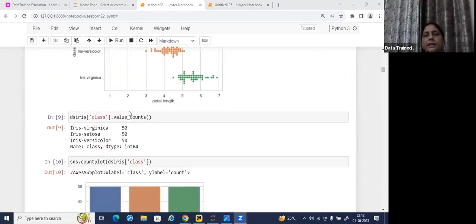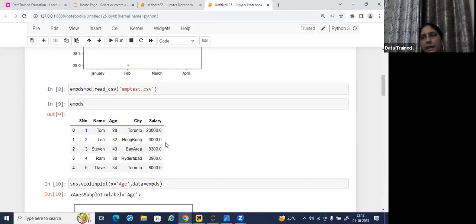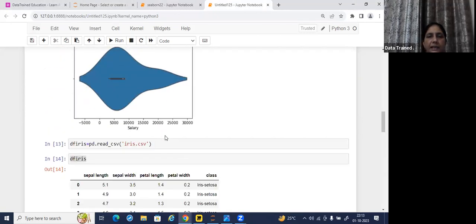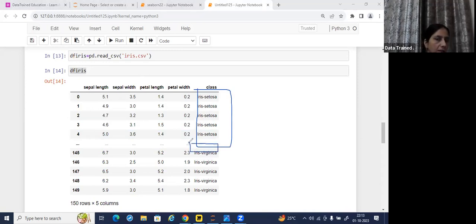Okay. Now there is value counts. So suppose here you come. If I want to understand that inside this iris CSV, how many rows are dedicated to iris setosa, how many rows are dedicated to iris versicolor, how many rows are dedicated to iris virginica, that I want to understand. Because total number of rows are 150. So I want to understand how many rows are dedicated to Setosa, versicolor, virginica, three different species.